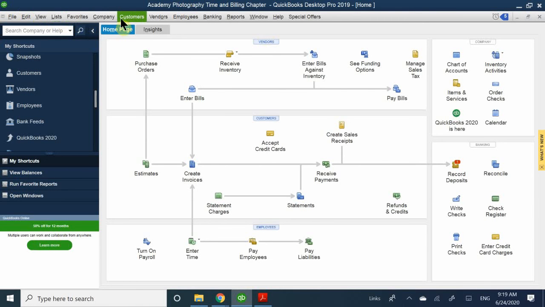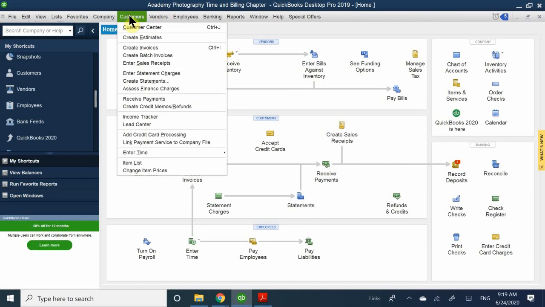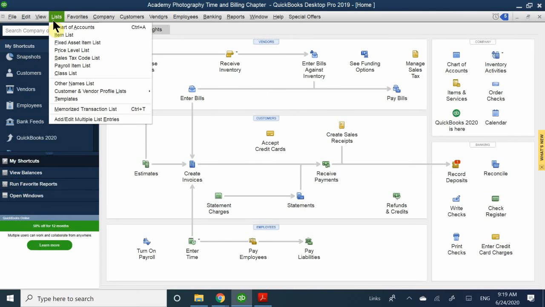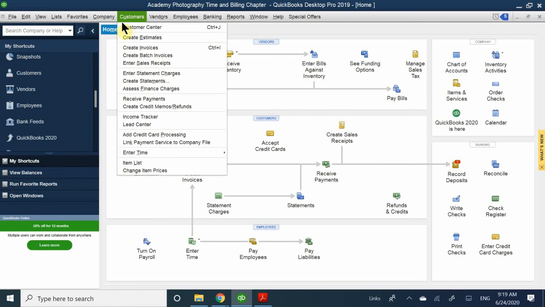Let's see, customers, new item. Maybe that's under item list on that one. Okay, so yes, item list is correct. You go to item list and you'd be able to create a new item. Where else can you go? So there's an item list under customers. Item list under customers. Yeah. Down at the bottom. Okay, good.